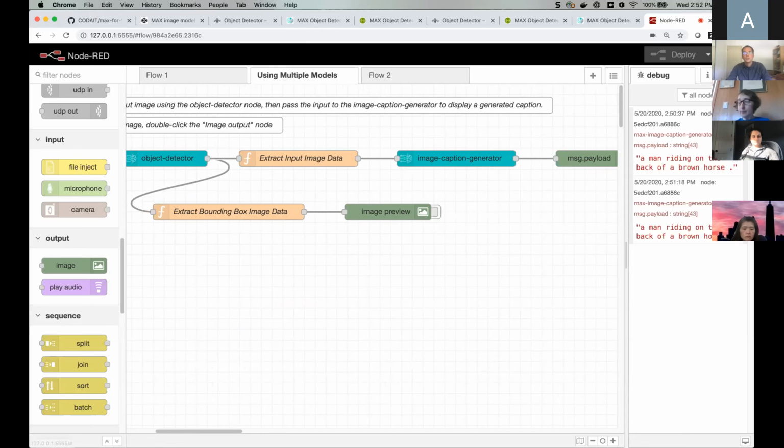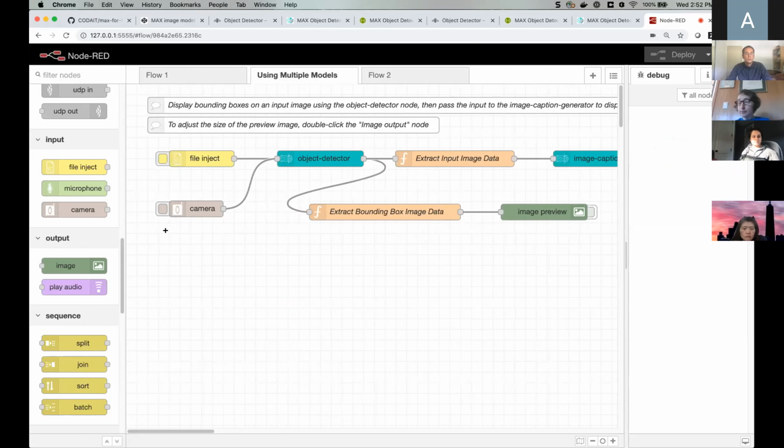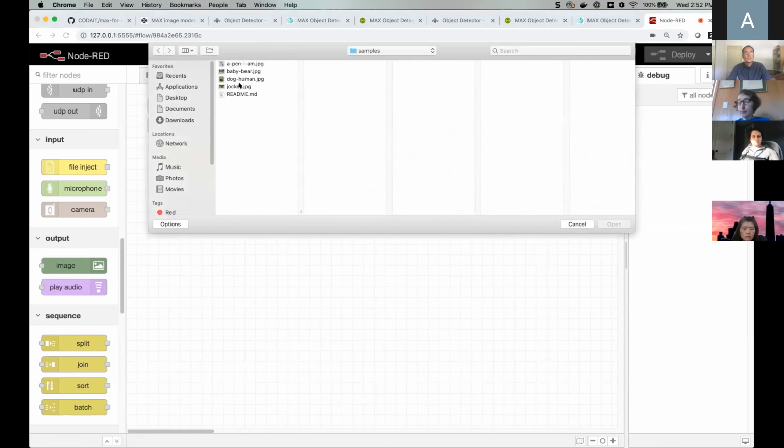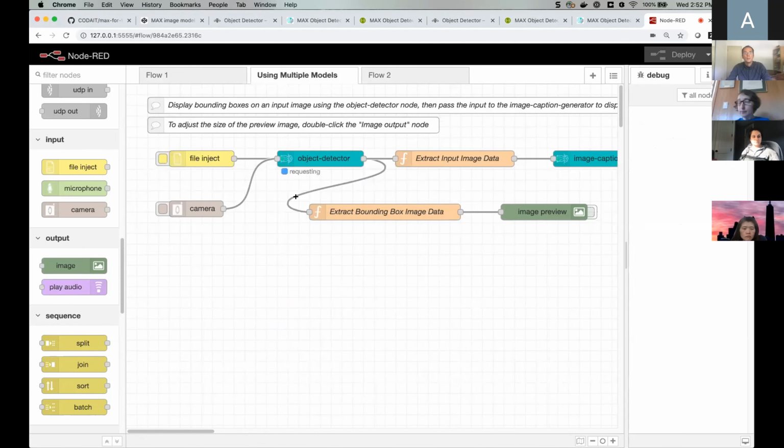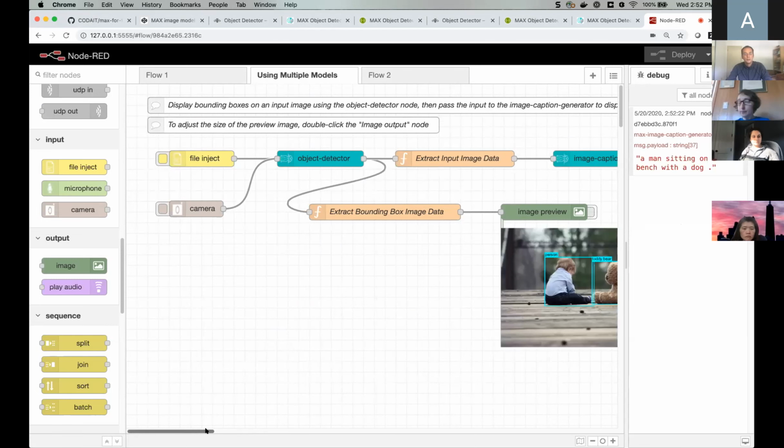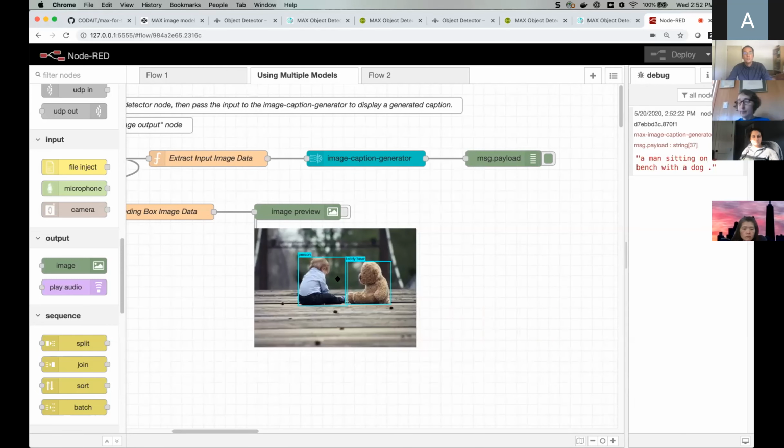So let me clear the output and then run this flow. Go back here, file inject. Let's use the baby bear again. So you can see how this is now working. It's waiting for the response from the service. And now if we scroll to the right here, we can actually see the preview, right? So we can see what we've seen before. There's a person in the image, there's a bear in the image, and we can see where they are. And if we look at the output here, we can see it's a man sitting on a bench with a dog. So very similar to what we had seen before in the application.